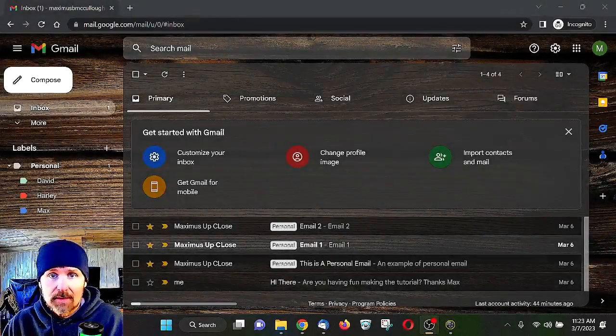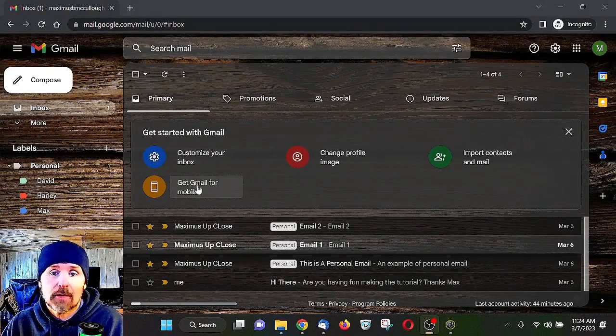Okay, now just as a side note, when we first created this Gmail, this right here, Get Started with Gmail, pops up. So it makes it easier for you to customize your inbox, get Gmail for mobile, or change your profile picture, import your contacts and mail.